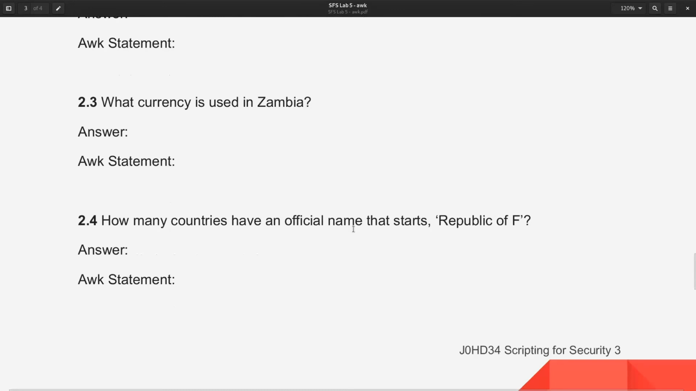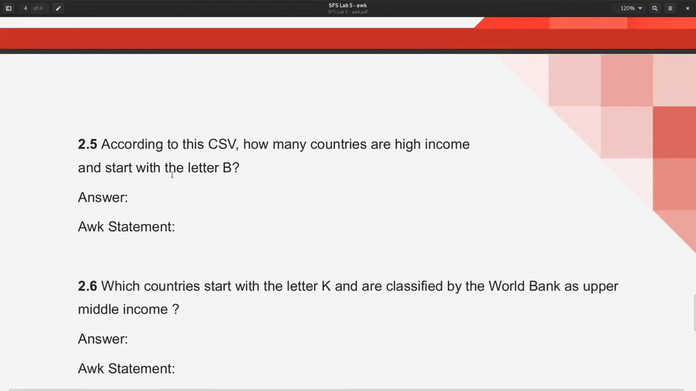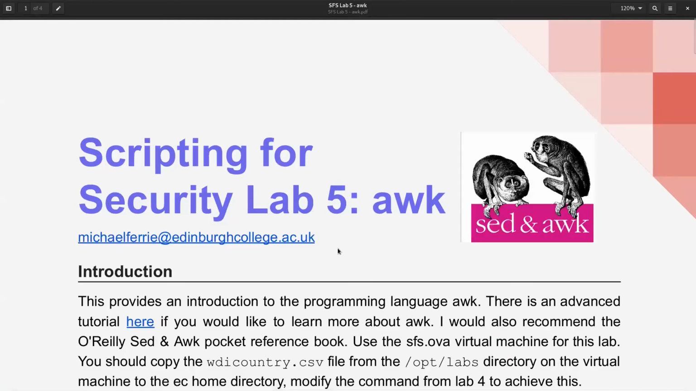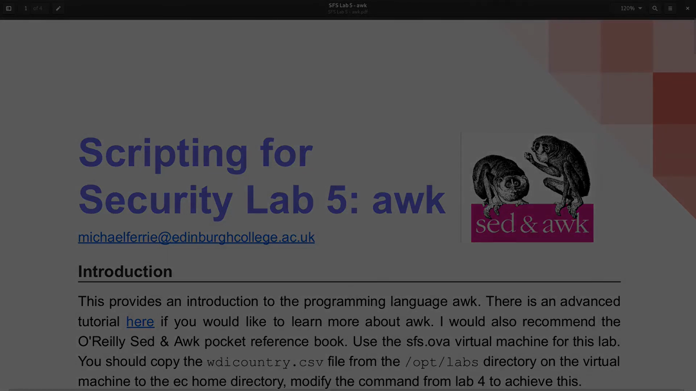So all you need to do is open up the file with awk and work your way through these questions here. And that is, let me just zoom back to the top, Scripting for Security Lab 5.